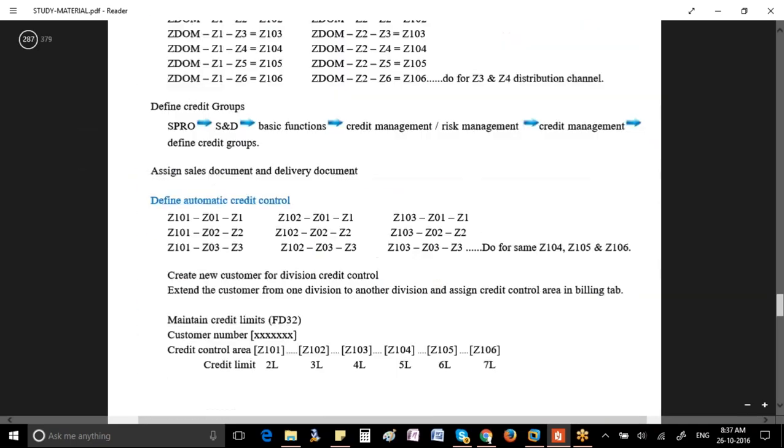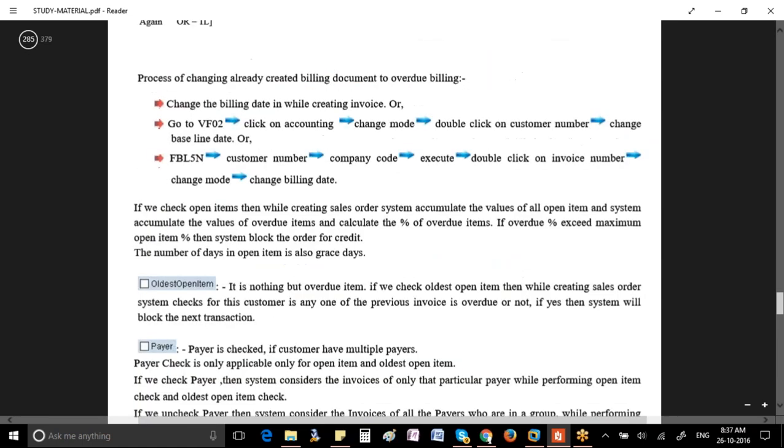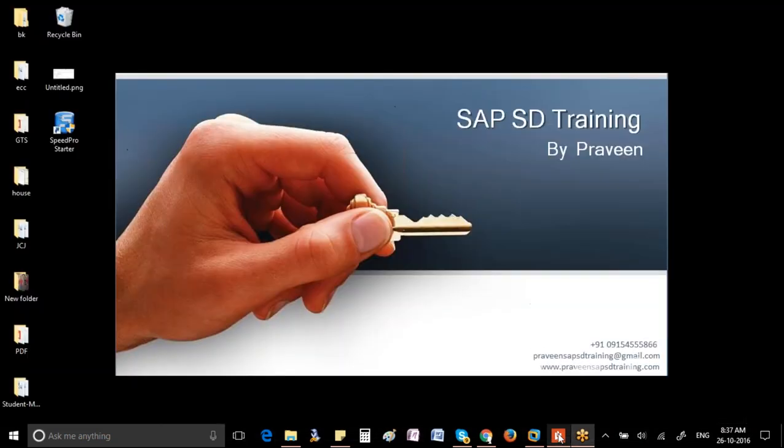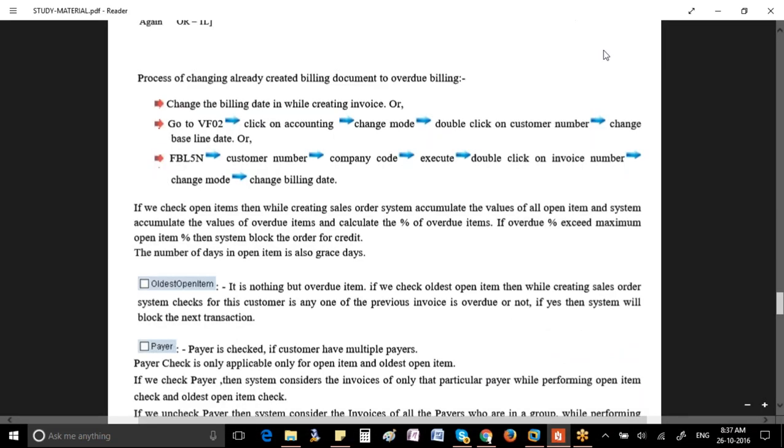So that's it. That comes to credit management, one of the major integrations between SD and FI, which we just finished. Tomorrow we'll look into a concept called output determination, a very important concept again, for interviews and real time. Any questions for today?